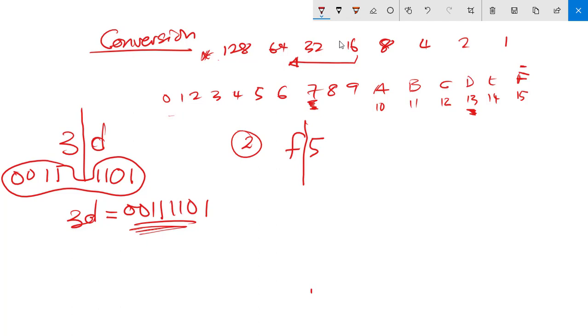Breaking 15 down using this part of the chart will give you 8 plus 4, which is 12, plus 2, 14, and plus 1, 15. So every single bit is turned on. F has been represented by 4 bits. That's all ones. How about the 5?